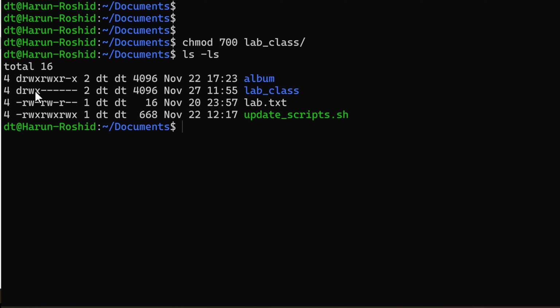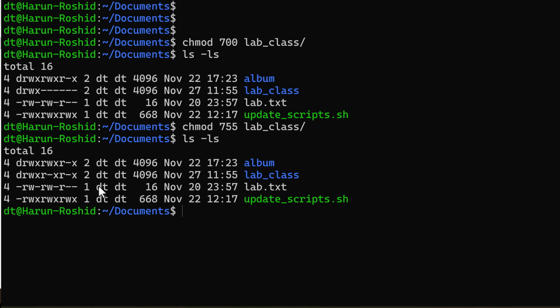Let us modify it again. This time, we'll set it to 755 by typing chmod 755 lab_class. This command allows the owner to read, write, and execute, while the group and others can only read and execute. We can verify this change again with ls -l. The output now shows 755.